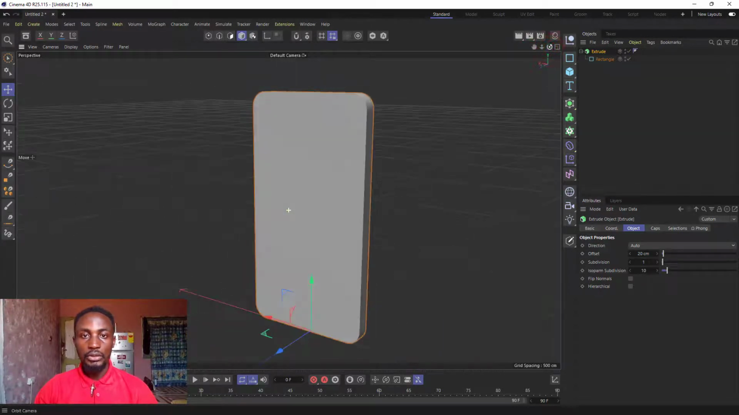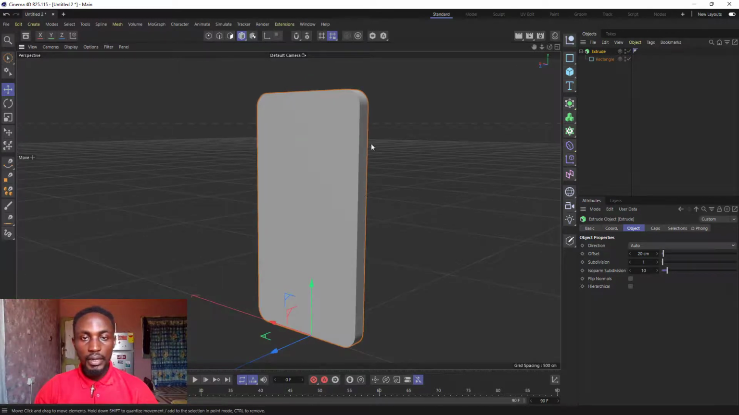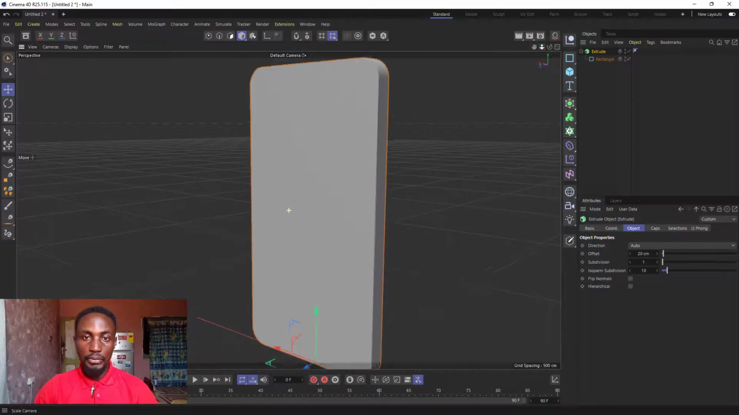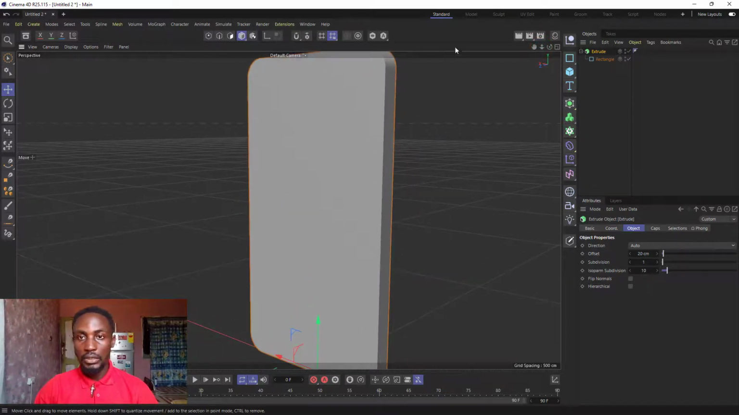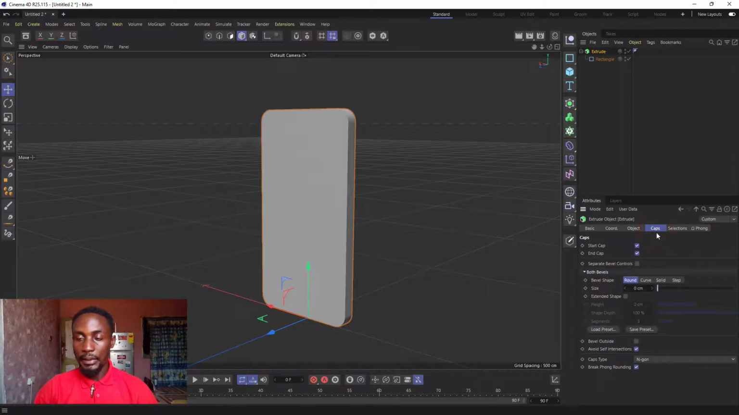Okay, so we are going to make the edges round again. Let's bevel it. You're going to bevel the edges. So that's what you're going to do right now. You're going to go to the extrude property, and then you switch to the caps and the size. We have size here. I'm going to round.